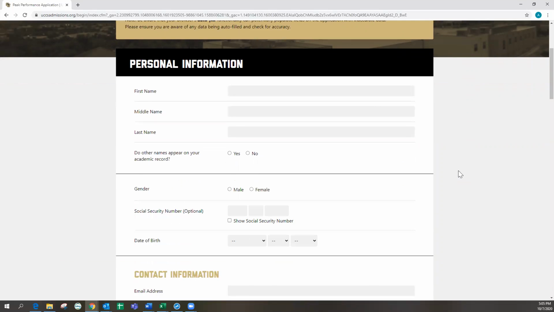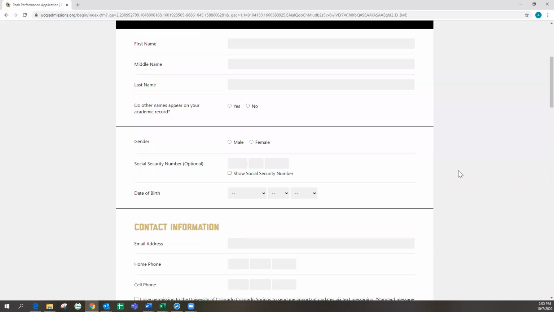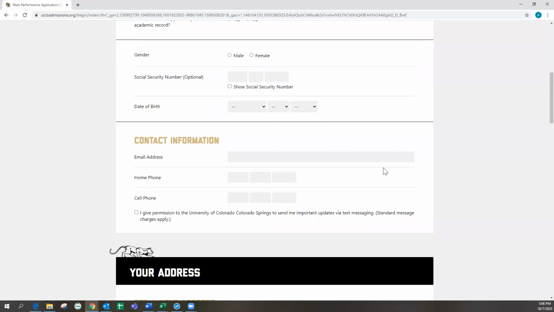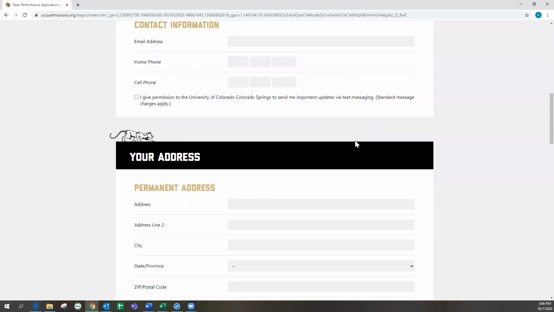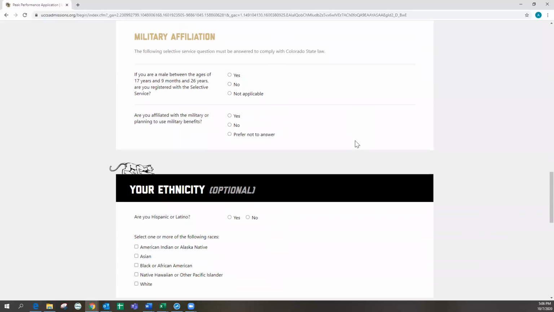So this first screen is where you're just going to enter in some personal information about yourself. Make sure that if your computer is auto-populating information, that it is your information and not your parents', for example, that accidentally gets loaded. Now with Social Security number, this is optional to put in. However, if you plan on completing the FAFSA, this does help link your FAFSA to your account. So you want to make sure that you have your correct Social Security number inside of this application and your correct date of birth. Then you will enter in your contact information, your address, your citizenship, military affiliation.